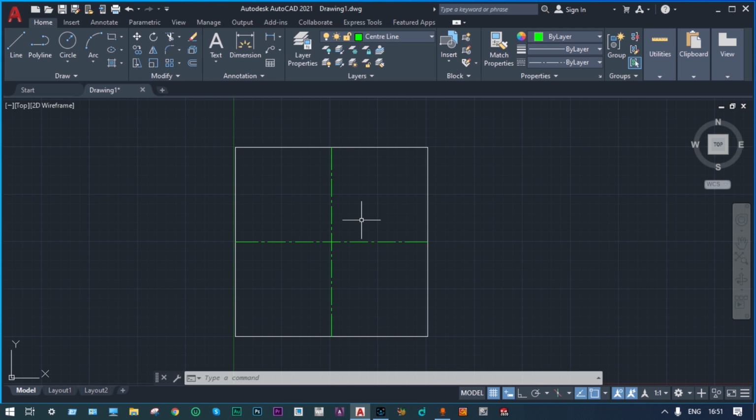To change the pattern of this line, we can use the command LTS, that is line type scaling. You write LTS, enter. Now the scale is 1. If you want a better view of this line type, we can make it half scale, so 0.5. See, the line type has been changed a little bit. Okay.